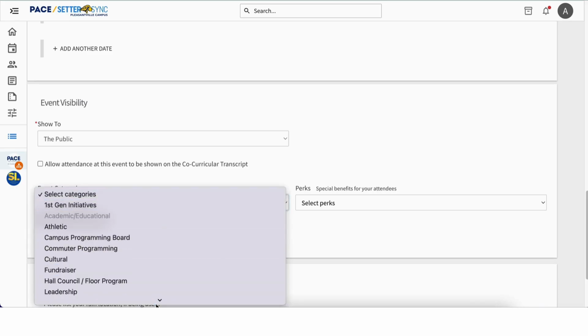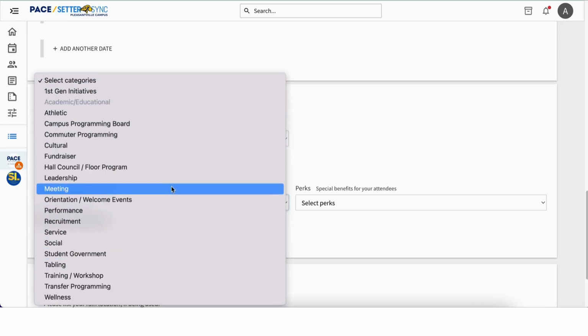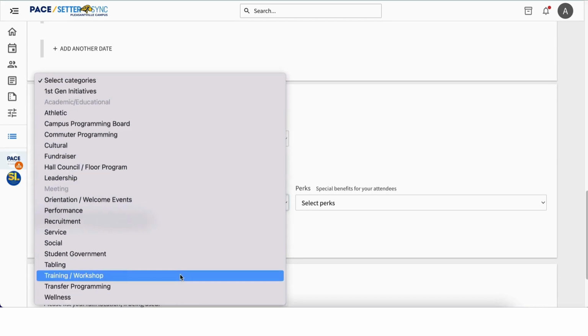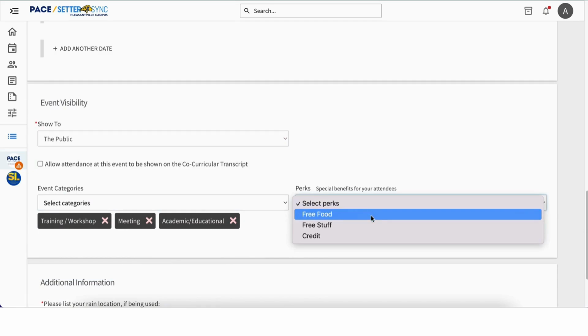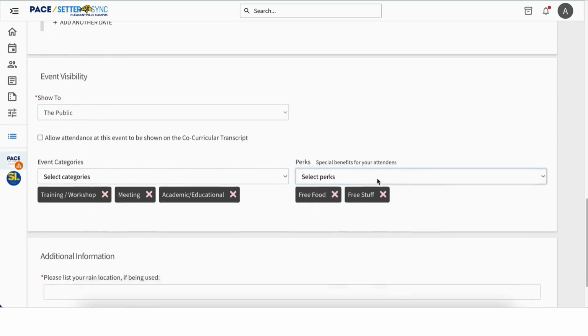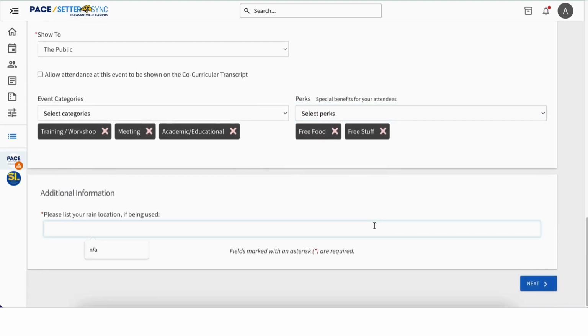I'm going to put academic educational, meeting, and a training workshop. You can also put different perks and benefits for your attendees, like free food, free stuff, or credit for classes if that's an option. And then if you are having your event outside and need a rain location just in case, you would put that there. That's really important to make sure we reserve that additional space for you as well.